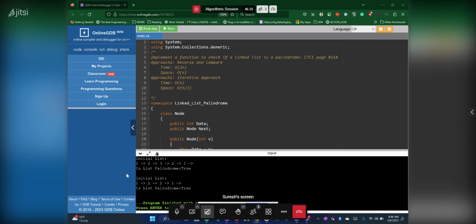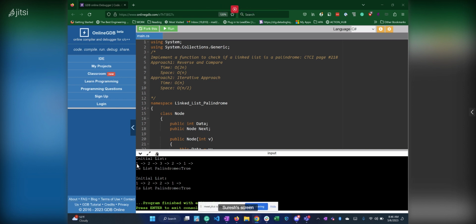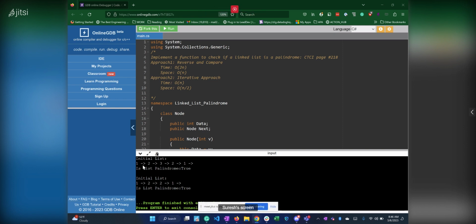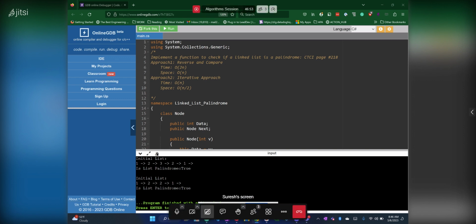So the idea here is, let's look at the example. The initial linked list, 1 2 3 2 1. Is it a palindrome or not? True. A palindrome is basically where the first half resembles the second half. If you reverse the linked list, it will be the same numbers, 1 2 3 2 1, and at the same time if you start from the last, 1 2 3 2 1.